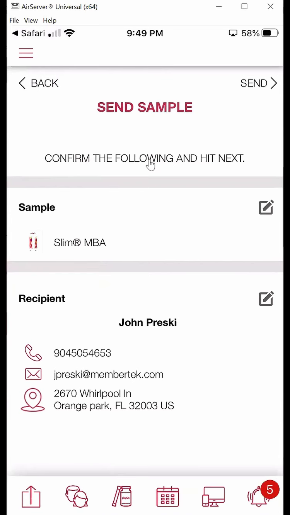So as you can see, confirm the following and hit next. So then you've got Slim microbiome, no problem. We've got the phone number, the address, proper information. So everything looks good here. So I'm going to go ahead and hit send.